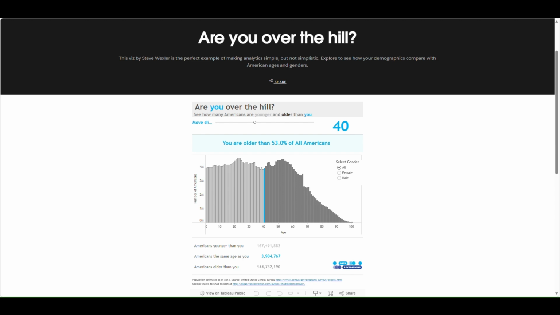Here we have an over the hill dashboard. It has done a great job of taking simple data and putting it into analytics simply, but with a little bit of filters, you can interact with it. And here we have our tooltips. So you can switch your age.